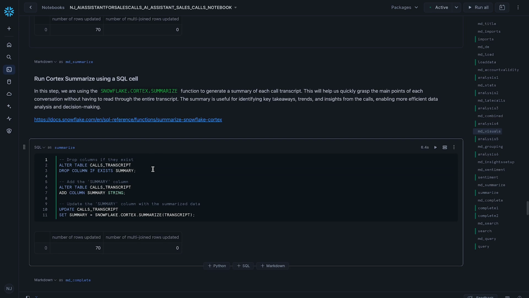Next, we employ Snowflake Cortex's summarize function to generate concise summaries for each transcript. By adding a summary column to the table, we condense lengthy conversations into key points, enabling teams to grasp the essence of each call without reading the full transcript. This is invaluable for identifying trends, takeaways, and follow-up actions efficiently.